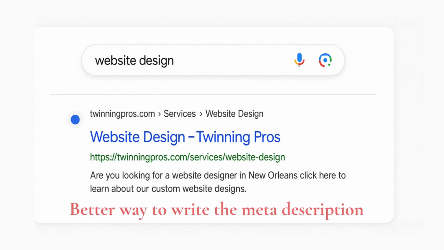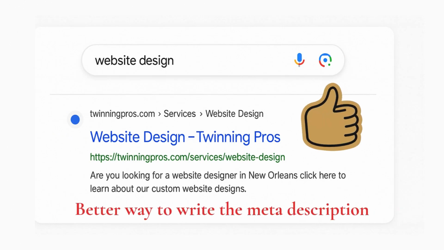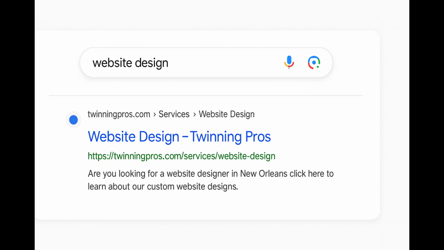If you were doing website design, you want to be like, are you looking for a website designer in New Orleans? Here to learn more about our custom website design. That would be more ideal to what you're looking for as part of a meta description.